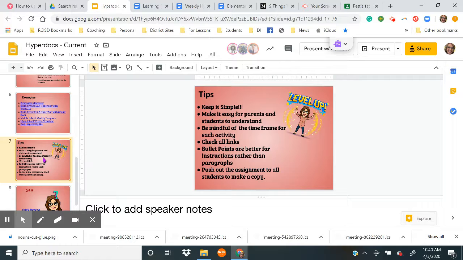Consider the time frame it's taking for each activity and what else they're being asked to do by other teachers. Be sure you check all links so that you know the links work before you send it out to make a copy. Bullet points are better for instructions rather than paragraphs. Again, as simple as possible.